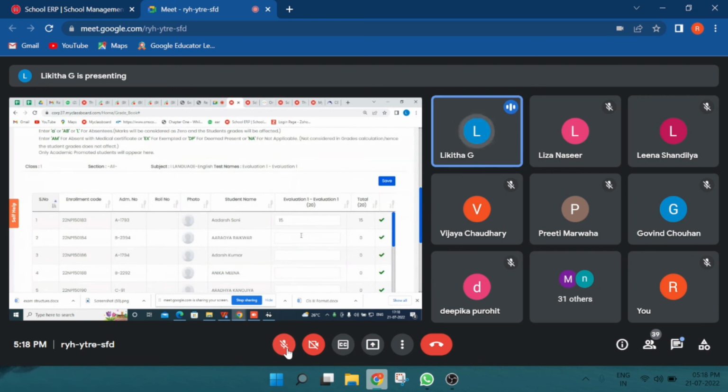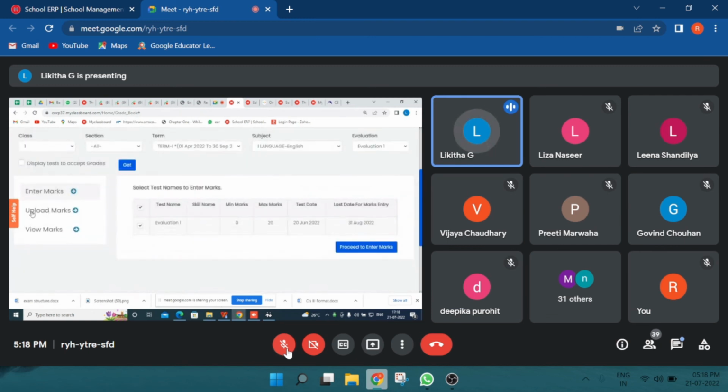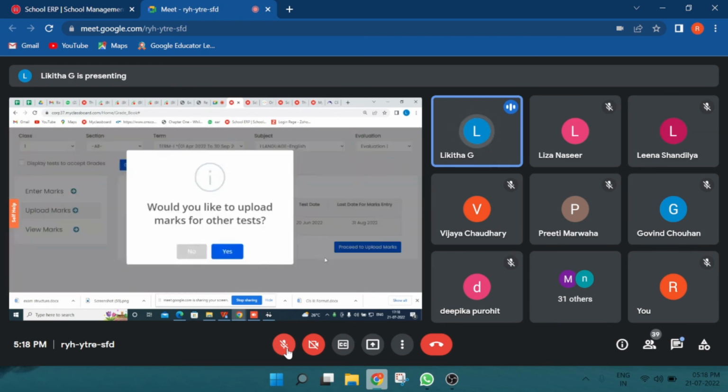So this is an option to enter the marks. There is another option. Go back. You will find upload marks option. Select that upload marks. Same process. Select the test. Click on proceed to upload marks.